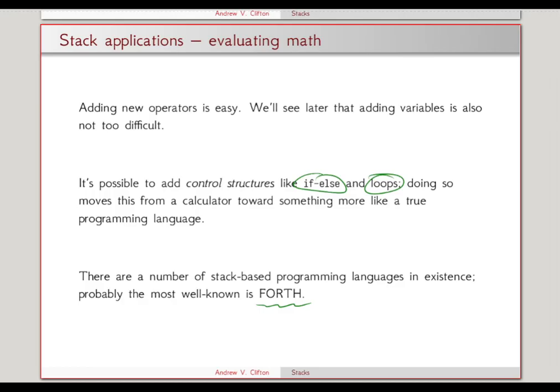All right, so that is it for stacks. If you want, you can move on to the video about queues, which are kind of mathematically the opposite of stacks.